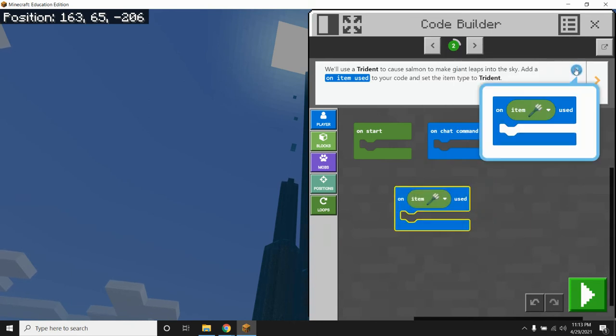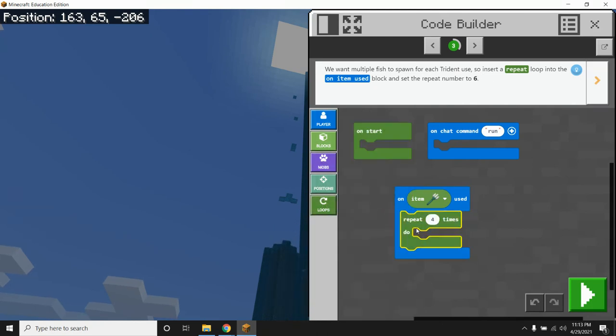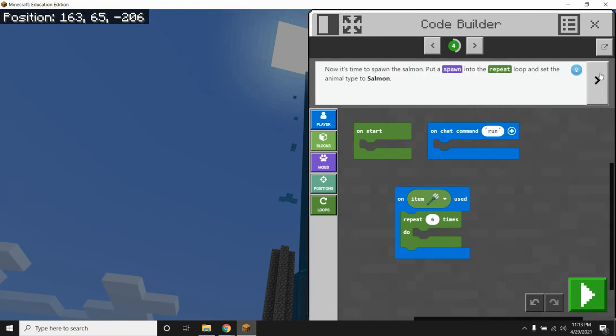And if you're not sure, look at the picture so you see what we're doing. Okay, then we want multiple fish to spawn for each trident used. So we're going to insert a repeat block, and set it to 6. You can mess with that later if you want to. Make sure you've got something that looks like the picture here, and we're moving on.